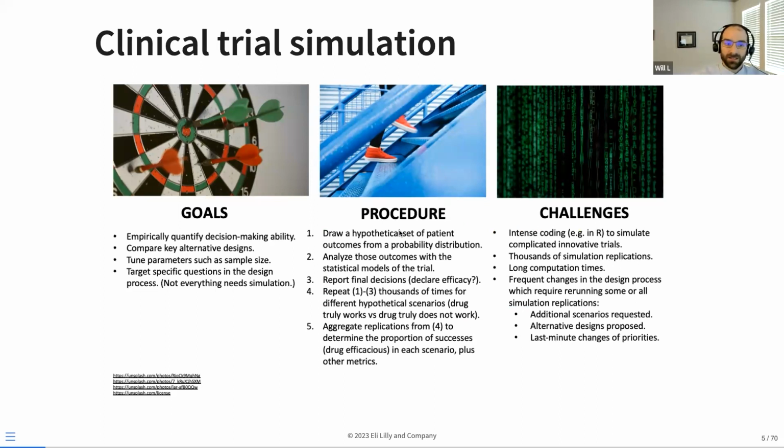Not everything in a trial needs to be simulated, but it's extremely useful for very targeted questions and questions where we need quantitative evidence to justify a design decision or characteristic, but that we don't necessarily have a whole lot of data just yet. Lack of data is why we're doing the study in the first place. So this could be to compare different decision rules in a trial.